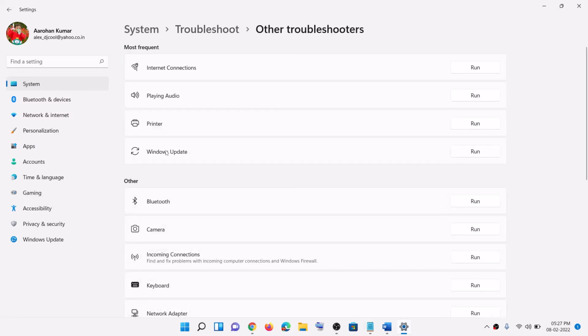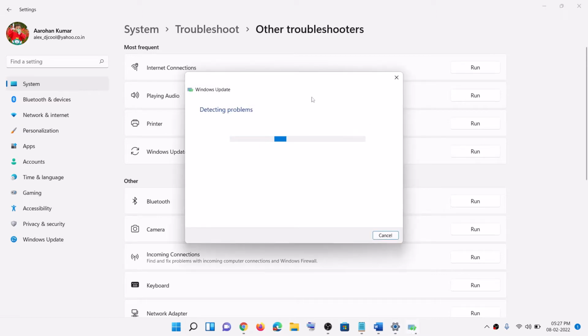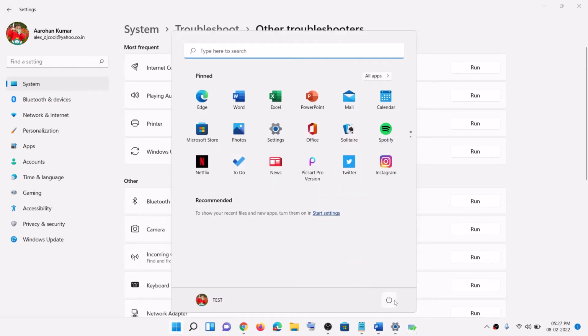And then in Windows 10, simply click on Windows Update, and then you will see the Run the Troubleshooter option. So click on Run the Troubleshooter. In Windows 11, click on Run over here. And once the troubleshoot is complete, restart your computer and then try to update your Windows 10 or 11.